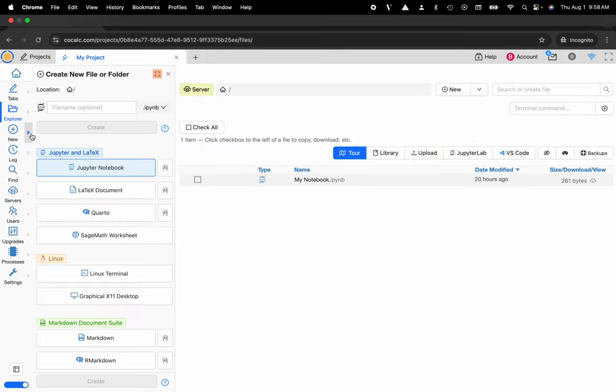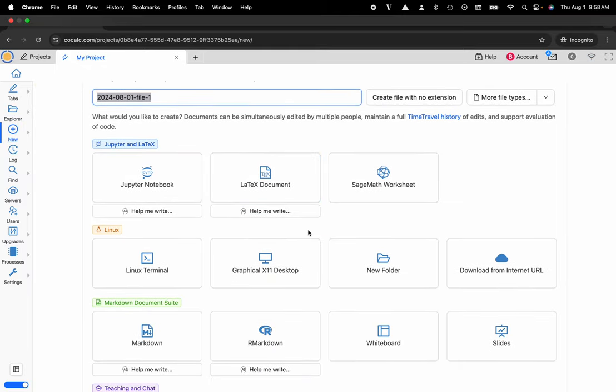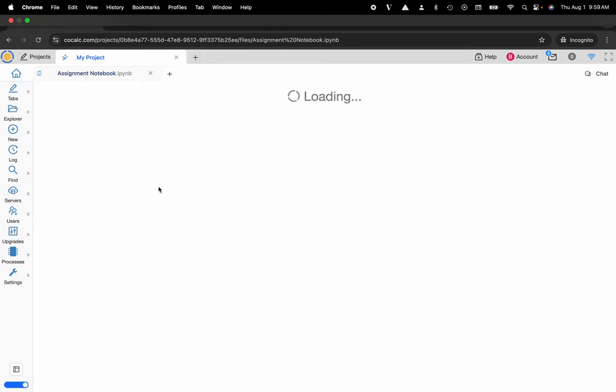You could also use this nice little flyout panel. But here I want that full page view. So I'm going to go ahead and scroll down, and I can name my notebook Assignment Notebook. There we go. And now I'll click on the Jupyter Notebook button.